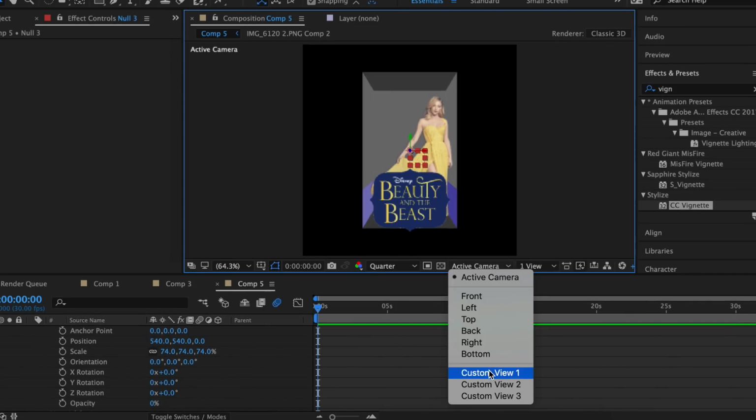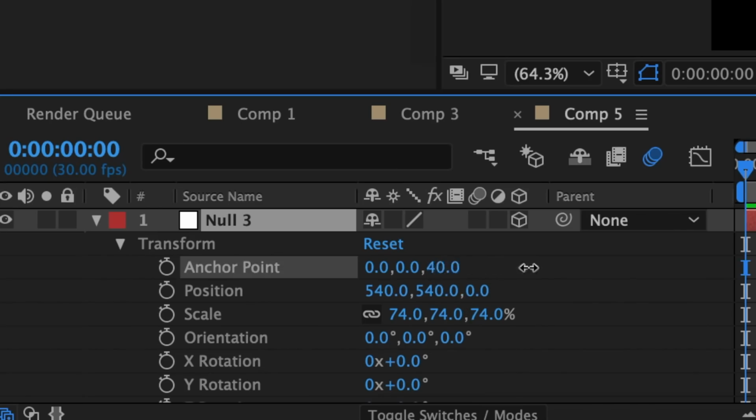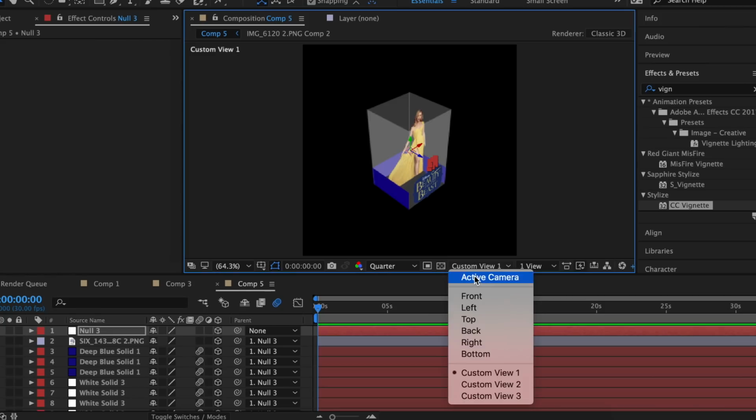Now we have to adjust the anchor point so it's right in the middle of the box. So change from Active Camera to Custom View 1, and increase your third anchor point value until this lines up with this intersection right here. Now go back to active camera.